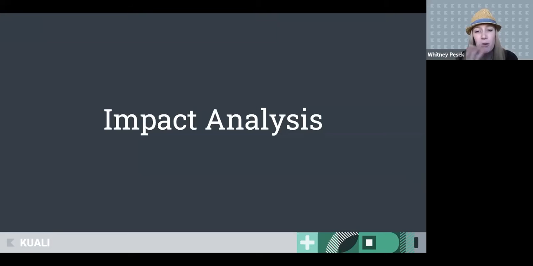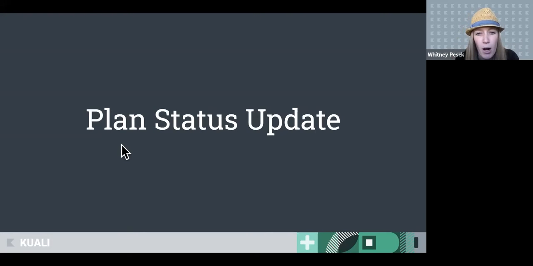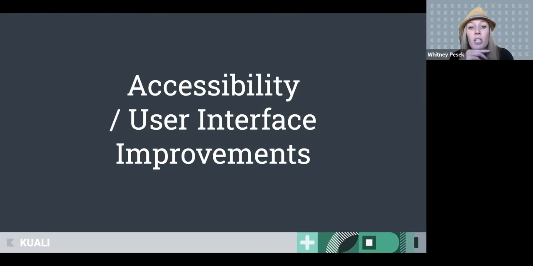So we're going to be covering three main topics about what's new in Ready. The first is going to be impact analysis. This is a section that we've added specifically in critical functions, and I'm going to demo all these for you. Second is our plan status update. We updated this modal and functionality, which helped us move forward so we could do a bunch of accessibility and user interface improvements. I think we did over 20 of these throughout 2020, so that was a huge accomplishment for us.